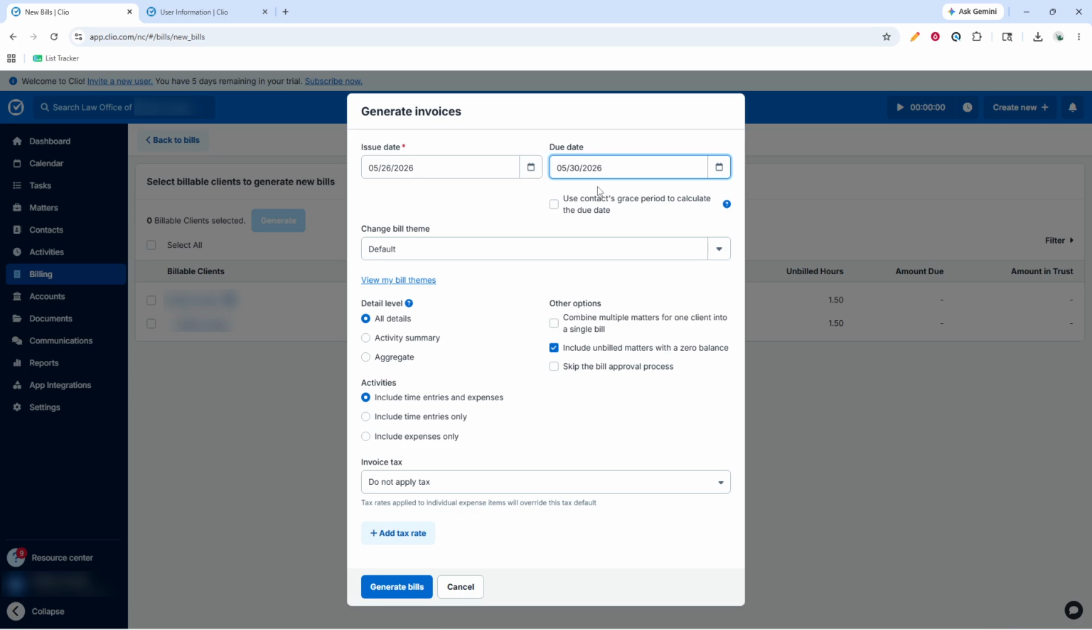Choose a bill theme from the Change Bill Theme dropdown. The theme controls the appearance and layout of the invoice, things like headings, sections, and how information is arranged. So pick the one that best matches your firm's style and the level of detail your clients prefer.